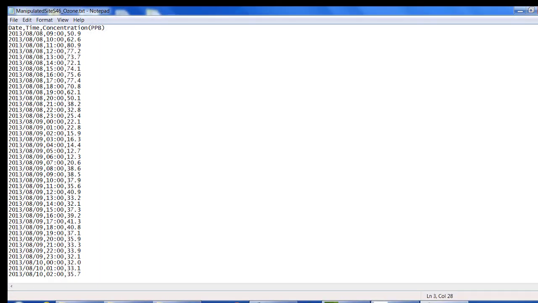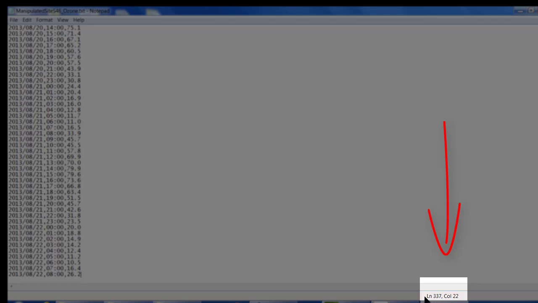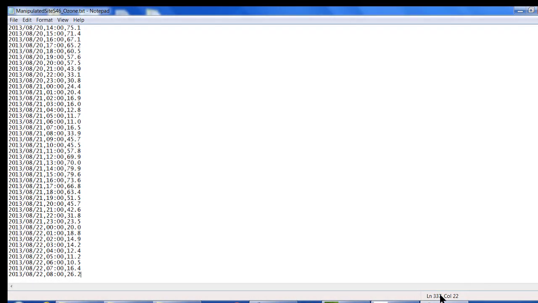Now what I need to do is scroll to the very end of my file, and click in the last row of data. When I click in the last row of data, you'll see over here the line number. It says it's line 337. What that means is that there are 337 rows in this text file. We know that the top row is the column names, so in terms of actual number of data records, we would subtract 1 from that. So there's a total of 336 data records in this text file.